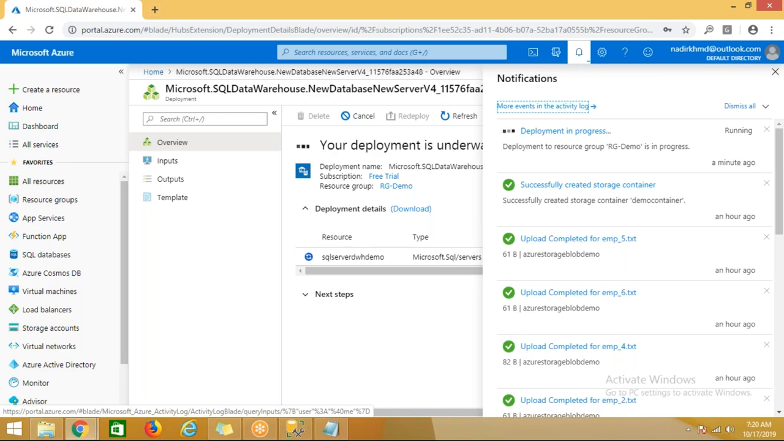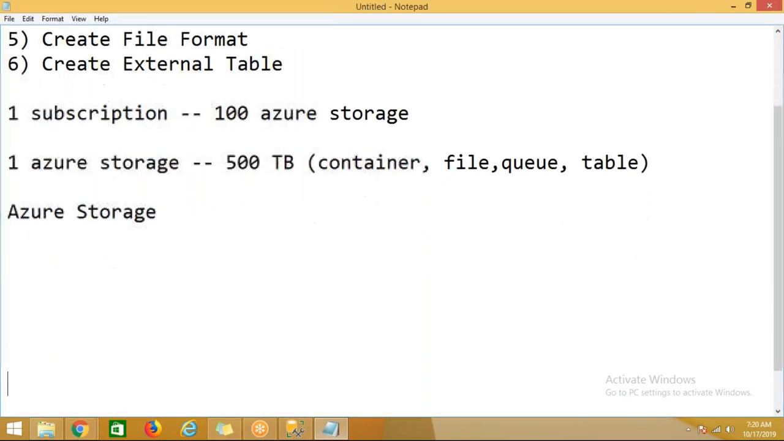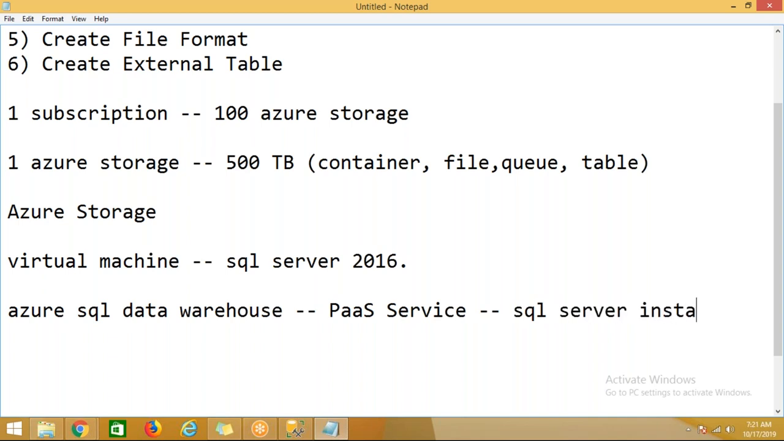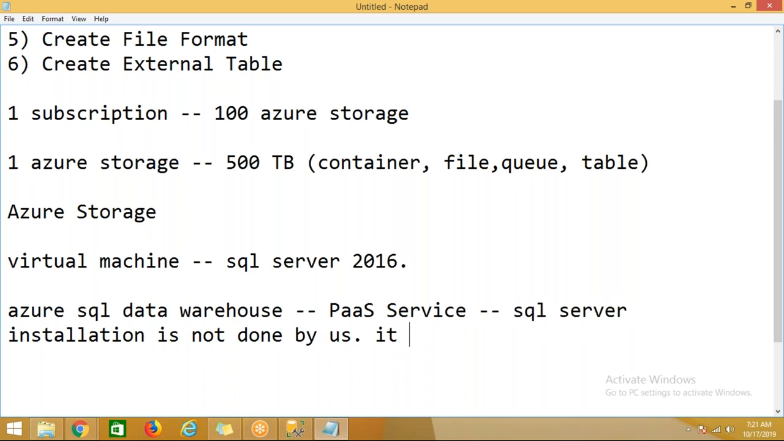It takes one to two minutes when you are creating this Azure SQL data warehouse. Yesterday, when we created that virtual machine, we installed SQL Server 2016 on it. But now we are creating a SQL data warehouse. This is a platform service, similar to a solid state drive that you are not able to view, you can only connect. So in this case, we are not installing any SQL Server software. SQL Server installation is not done by us. It is done by the Microsoft vendor because it is a cloud provider.